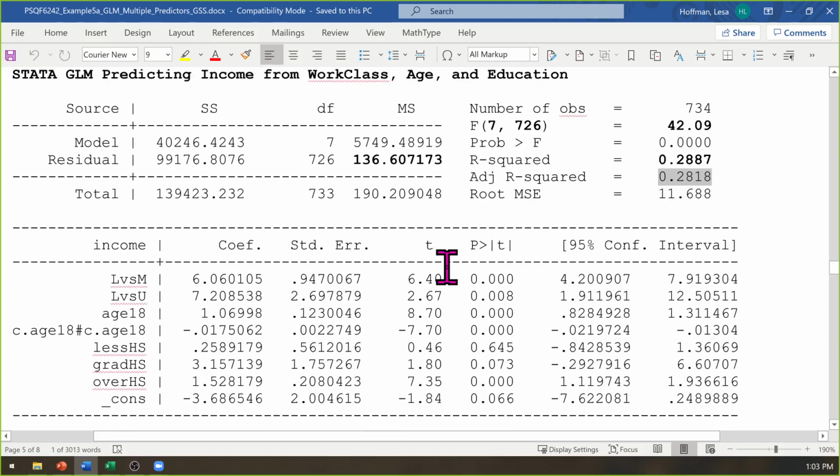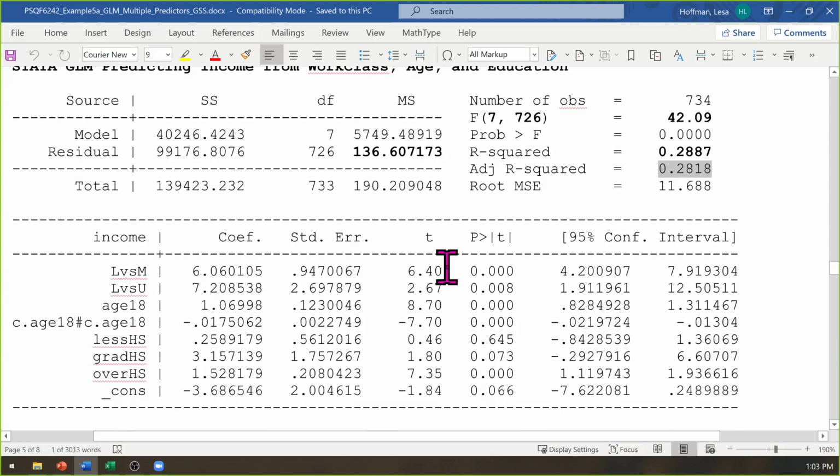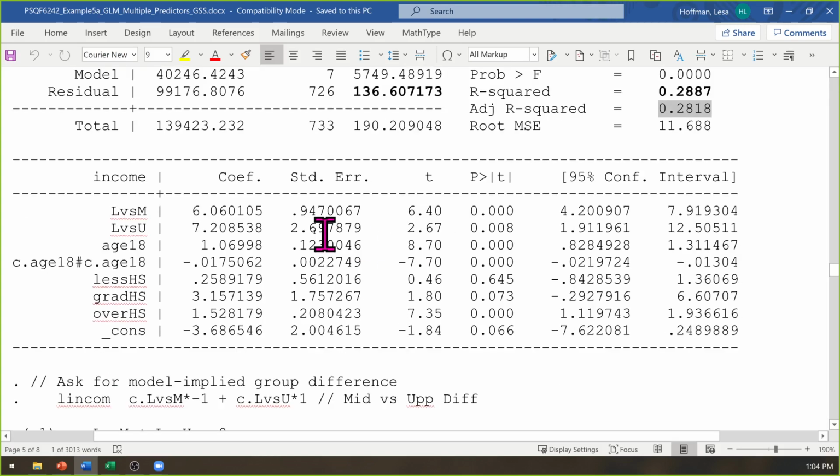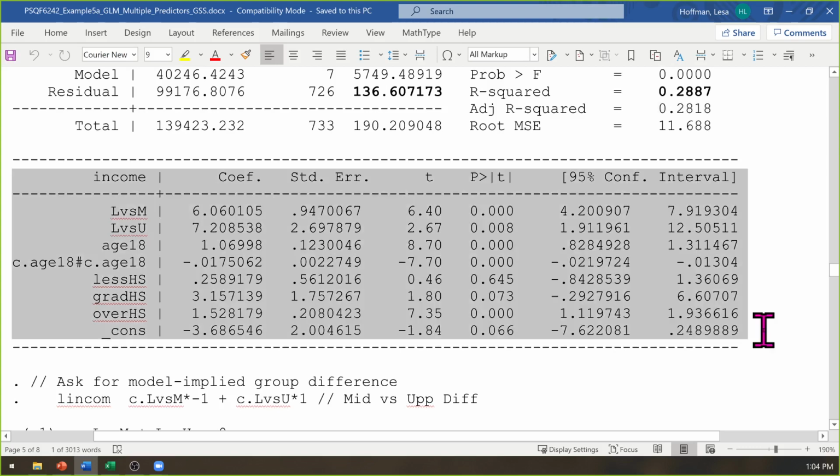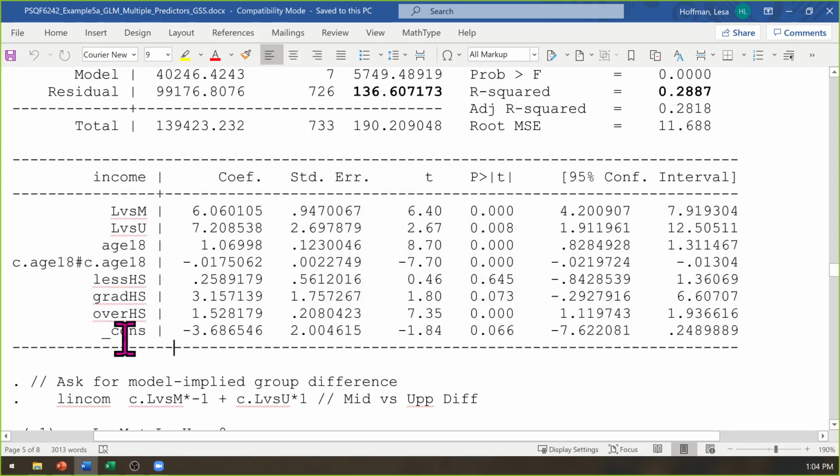So this tells me on the whole how working class, age, and education work together. But I may also have hypotheses about each aspect, so we can go through the solution. I would call this the solution for the fixed effects, because these are the betas that the model estimated for me. In Stata, much to my dismay, the constant is at the bottom. That's my fixed intercept. It's negative 3.7.